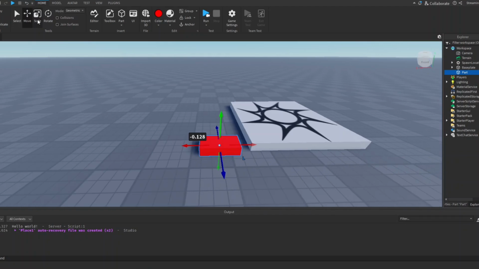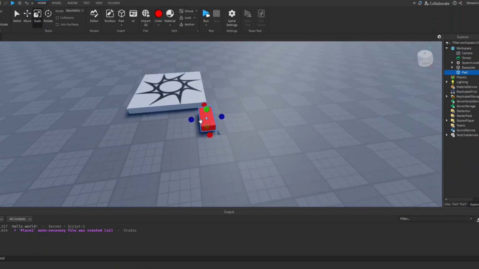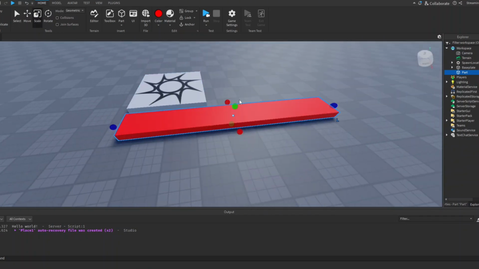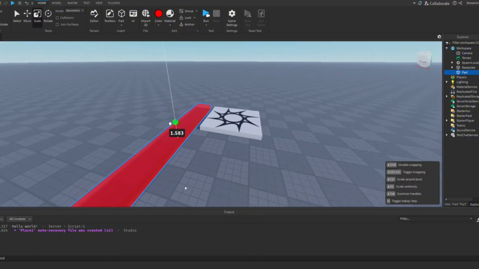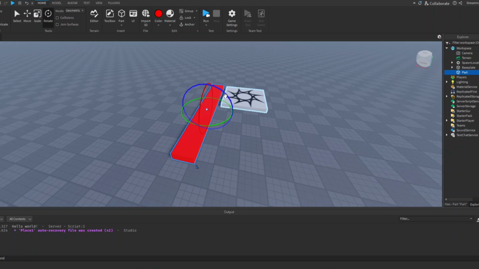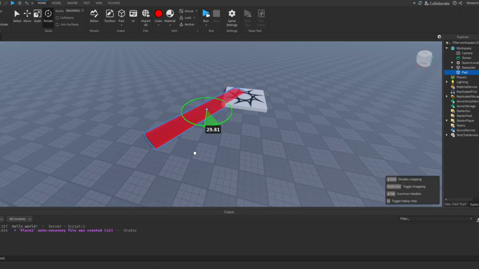Now if you go back up here, there's also something called Scale. Scale lets you change the size of a part to any size you want. Rotate, it's pretty self-explanatory, lets you rotate the part.